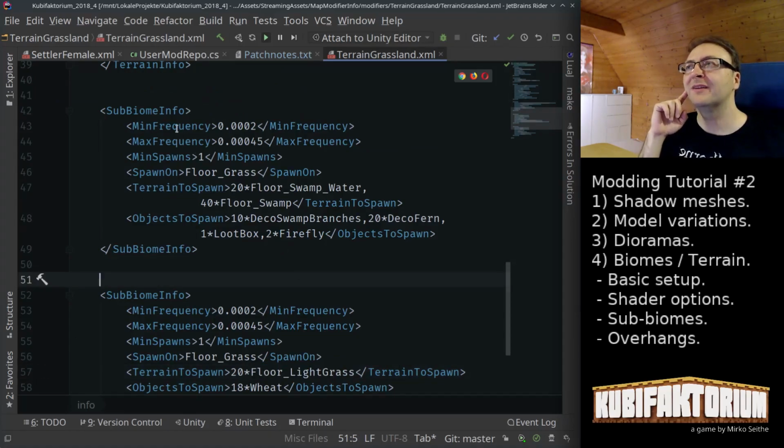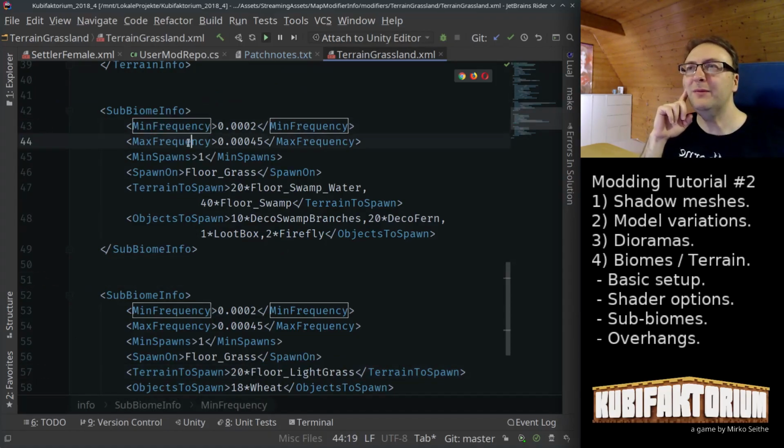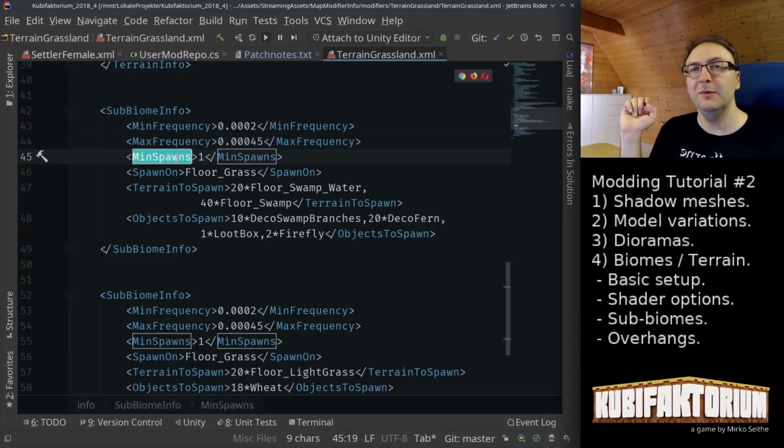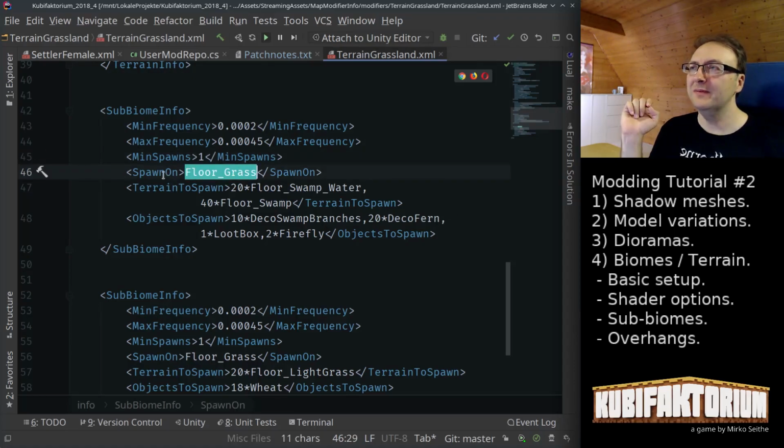So the parameters for sub-biome info are minimum and maximum frequency. So how often can this sub-biome spawn? We have minimum spawns, so we are guaranteed to have at least one swamp biome, and where it can spawn. So in this case, the swamp can only spawn on the grass floor, which is the green one.